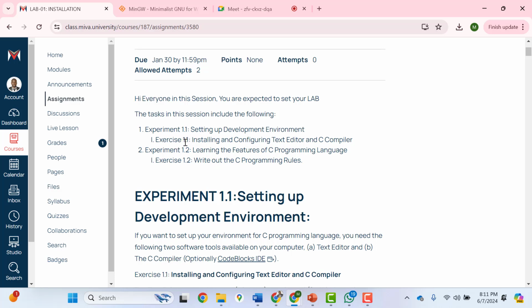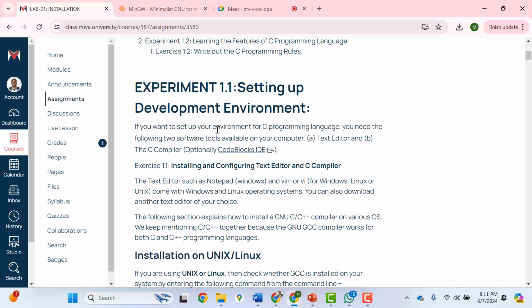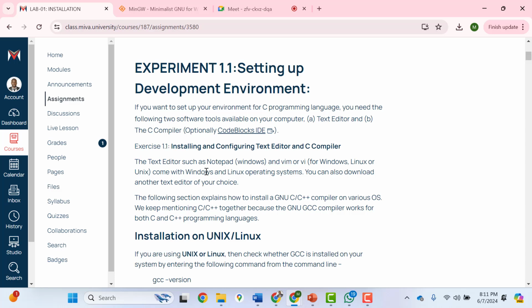As I said earlier on, we would start by using Windows to do the installation process. Now this is it. You can see it here. If you want to set up your own environment for the C programming language, you need the following two software tools available on your computer. Number one, a text editor, and number two, the C programming compiler.